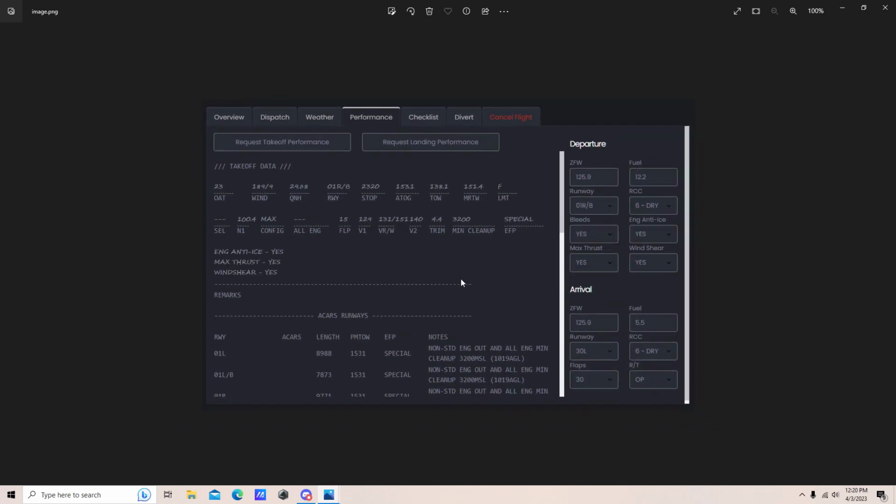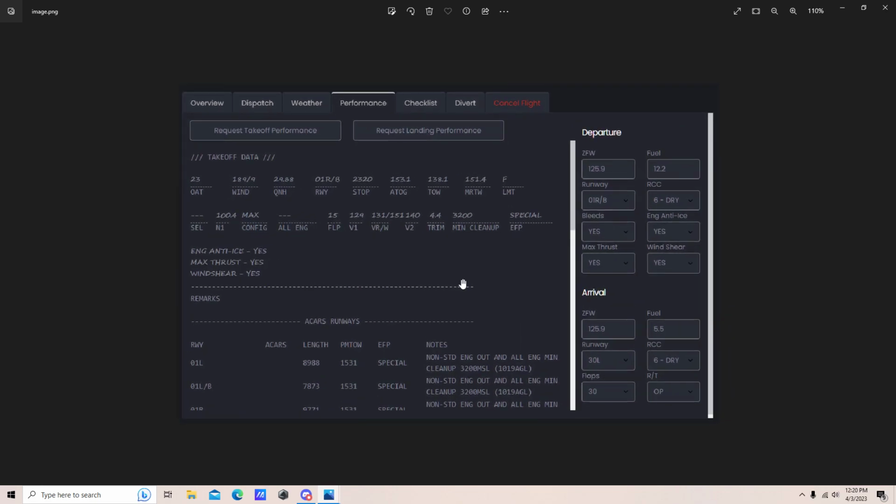Okay. Next one, and we'll try to get through this one quickly here. So another scenario, this is also Vegas. So we've changed a few parameters here. We selected engine ice, yes. Max thrust, yes. Wind shear, yes. So in this case, we should have had a colder temperature. It would have been 10 degrees or less with an RCC of 5 or less. But we'll just play with it here. We just did it for the example. Just for the example. Yeah, sure.